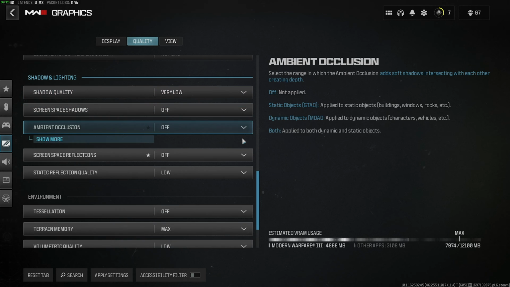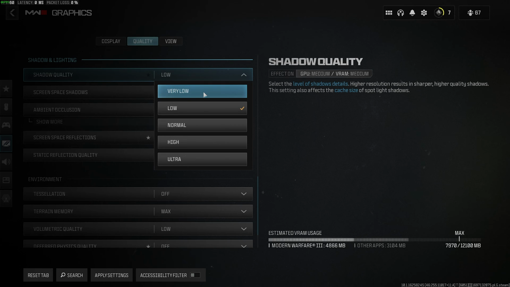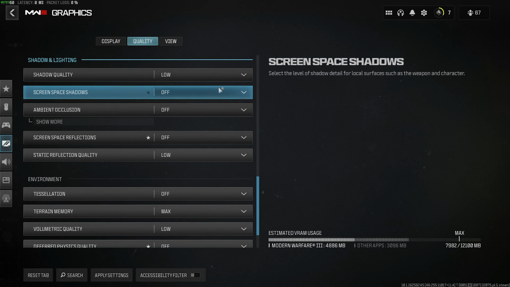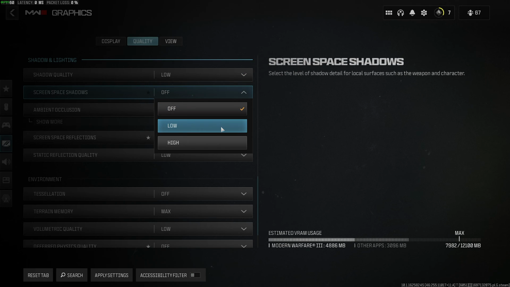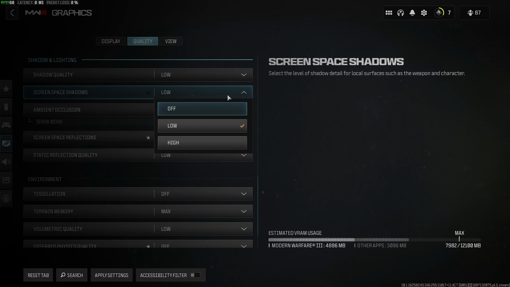Then scrolling down to shadow and lighting. This is once again less important as it's a Twitch shooter. We're focusing on people more than objects lying around us. You can set the shadow quality to low if you don't like how jagged very low looks. Shadows are noticeably jagged and distracting on very low. Low or normal are good options here. Screen space shadows is a cheap effect. You can leave this on low without too much FPS being dropped, but you can disable this if you're really clawing for more.